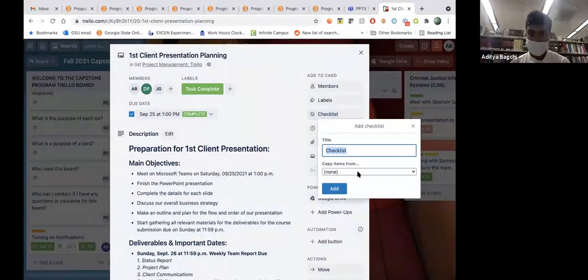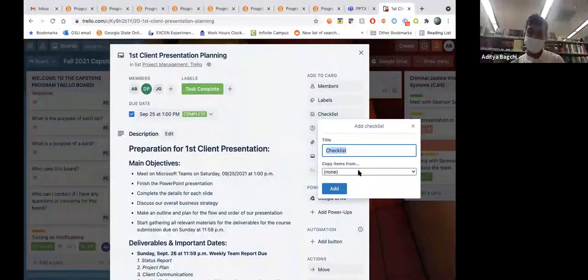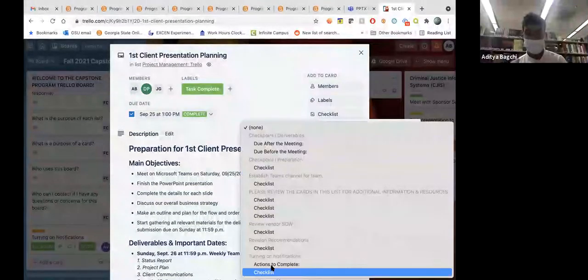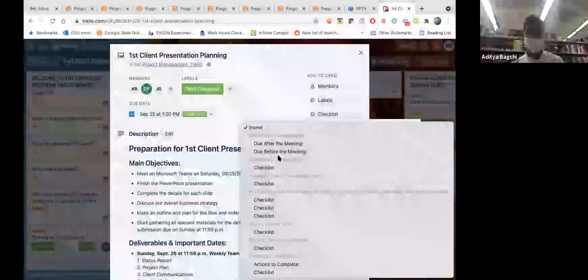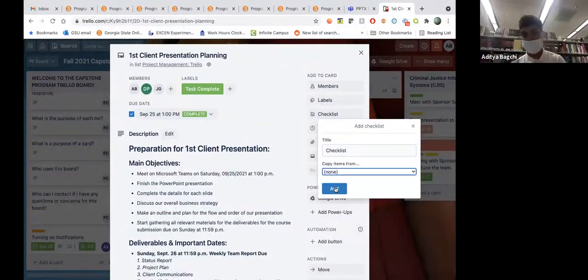Third, we have the checklist like Angel's talking about. You can set it to whatever you like. You call it checklist, and you can make sure that you have actions to complete, or you set these up yourselves, making sure that those checklists are set up just in time for whatever you need each week.